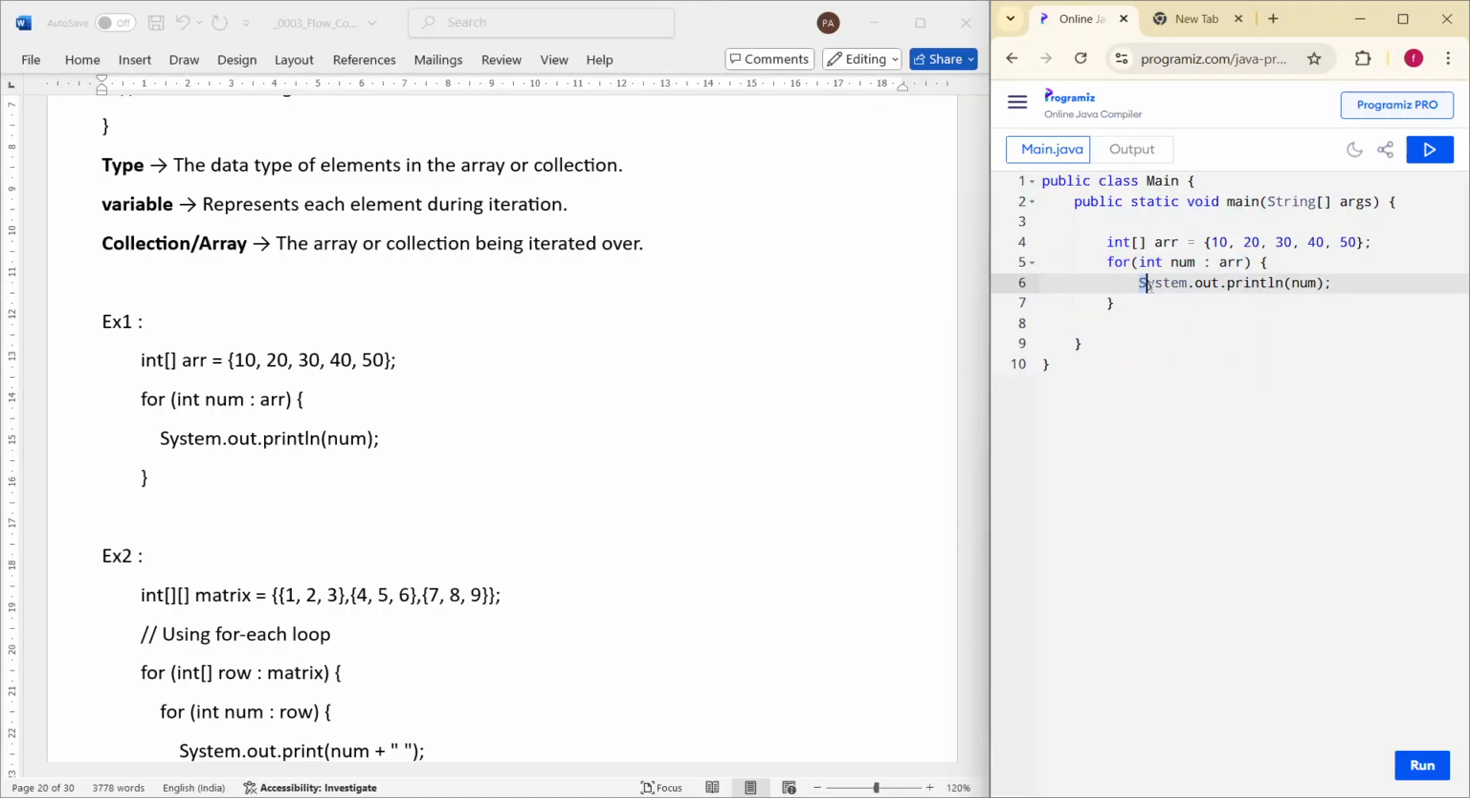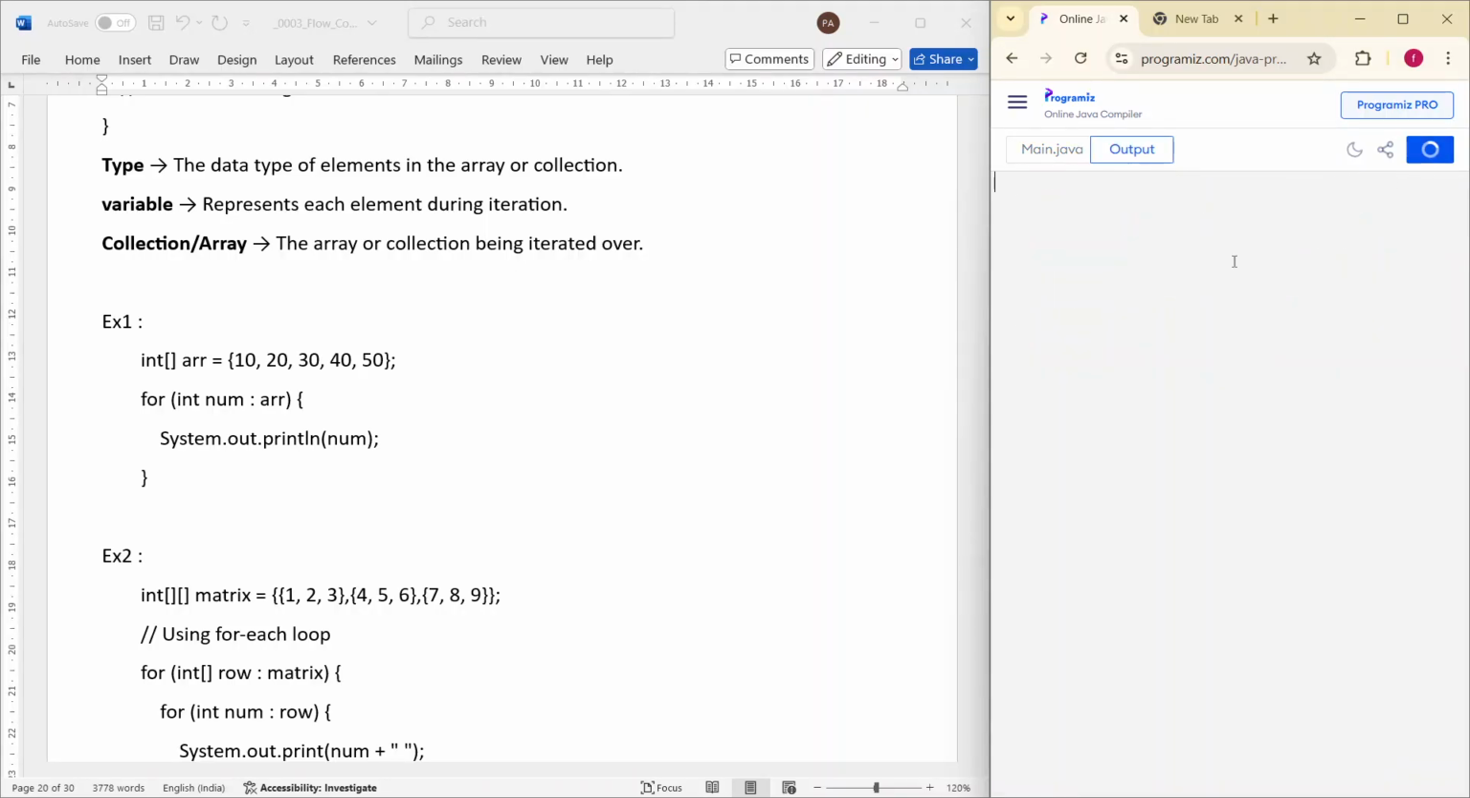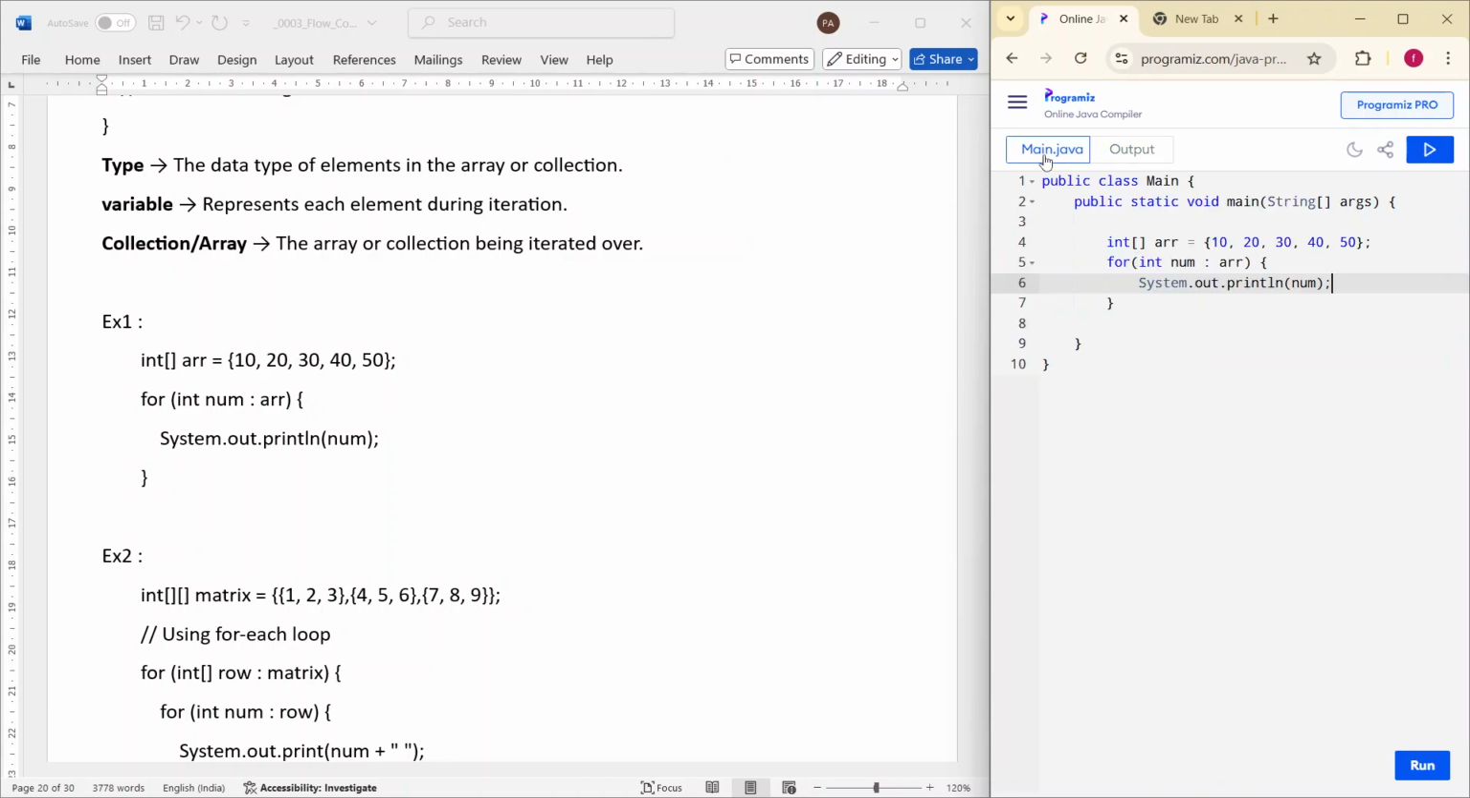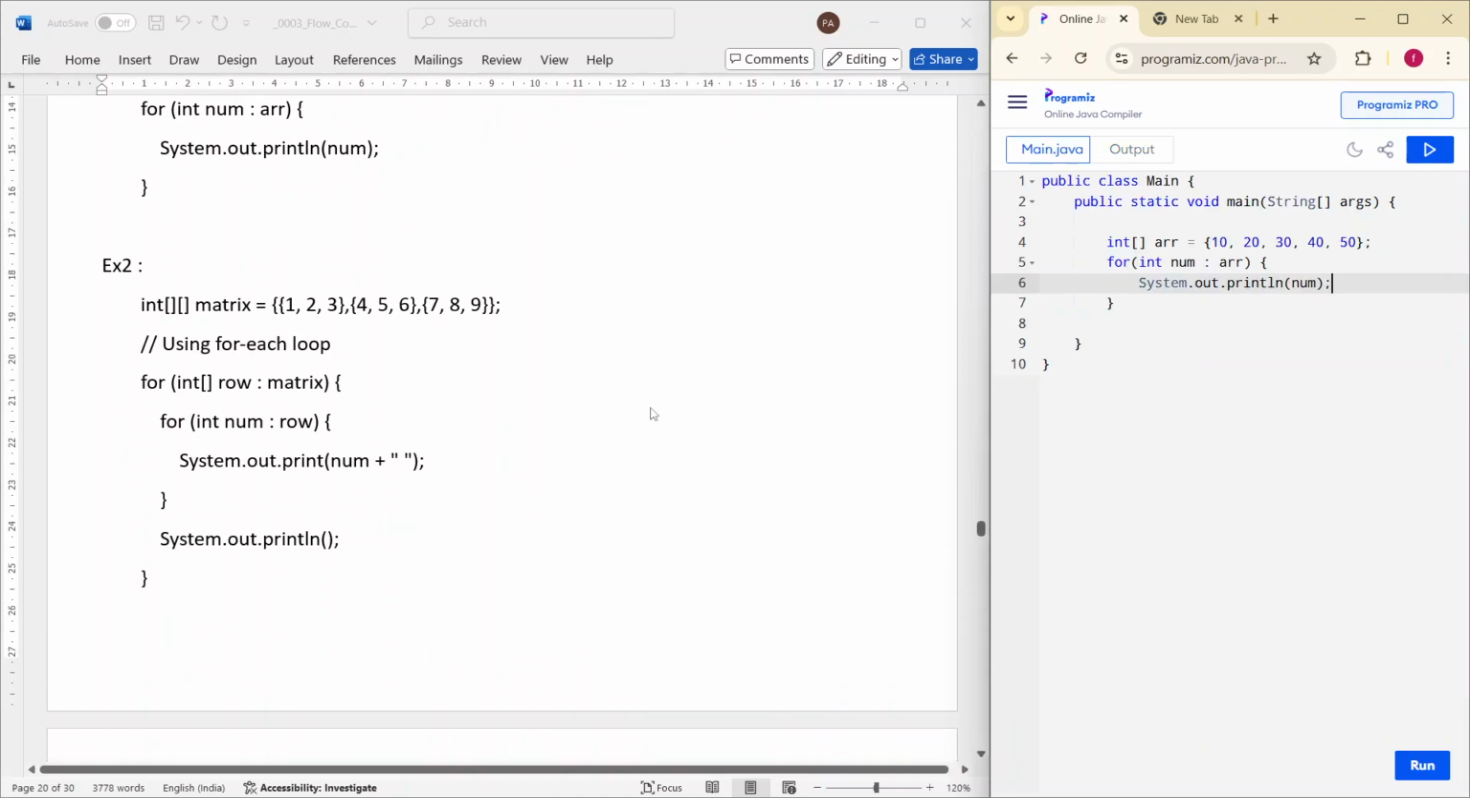So here whenever I print num, for each iteration num is pointing to each element. In the first iteration num points to 10, in the second iteration num points to 20, in the third iteration num points to 30, and like that it points to each and every element in the array. So whenever I run the code, it prints all the 5 elements: 10, 20, 30, 40 and 50.